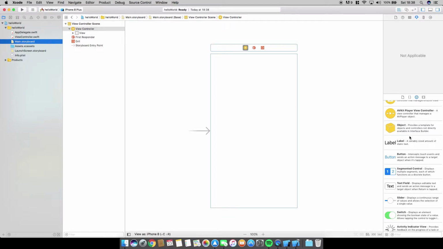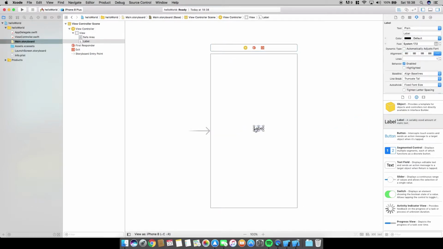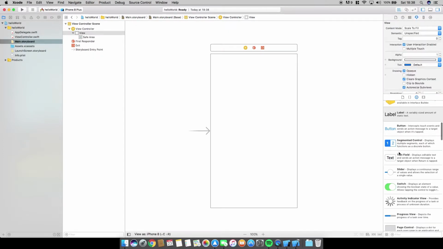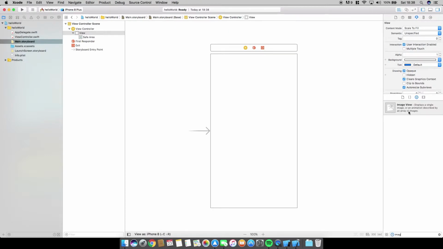If you go in here, this is what they call an object. You can see there are loads of objects here. If we drag in maybe a label, this is called an object, this is a label, and then obviously we can change the text of the label to what we want. I don't want the label right now, we actually want an image. So go down to filter and just type in image. Once you've done that, just drag and drop an image view.